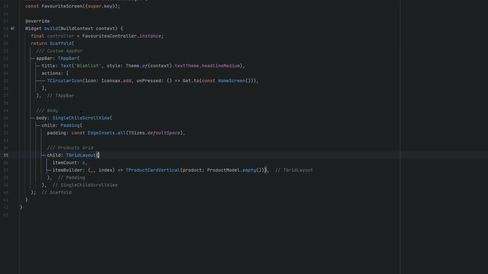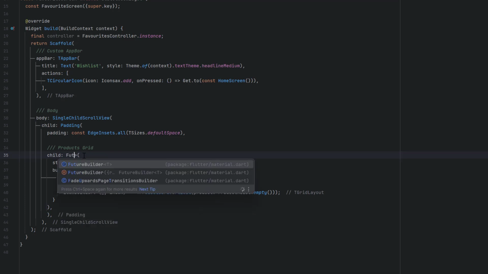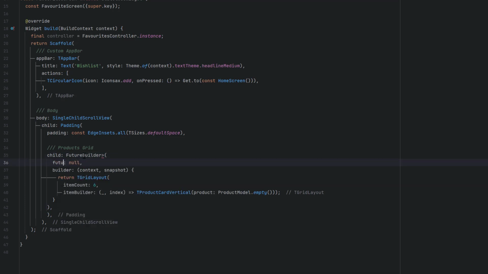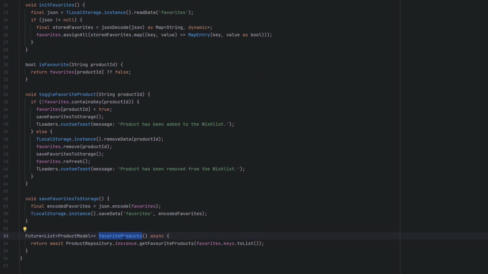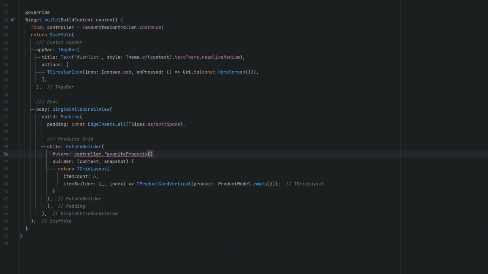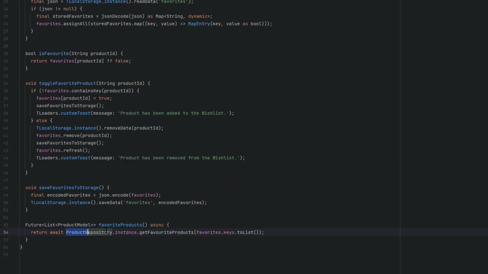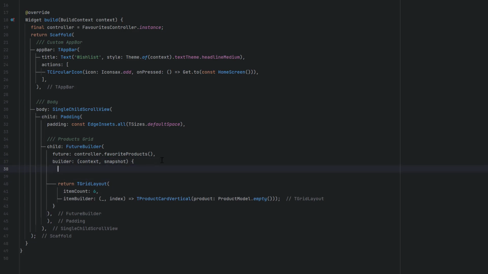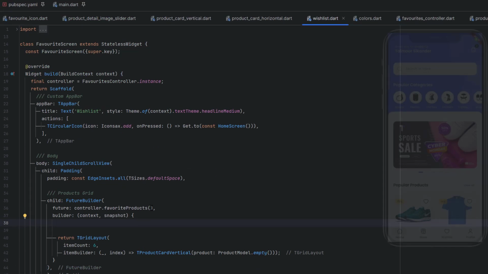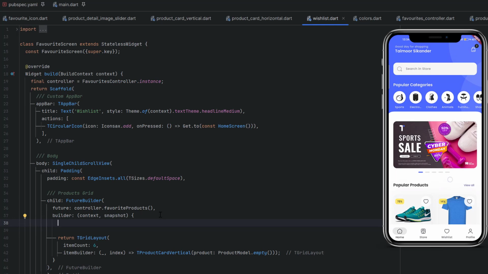So using this controller, we have to wrap this grid layout with a StreamBuilder, remove this StreamBuilder and replace it with a FutureBuilder, replace this stream with a future, and we have to now pass the future over here. Controller dot, we have to call this method which is favoriteProducts, and this is going to be a future function. What this function is going to do is call the product repository and get the favorite products. And we know that we will have data inside this snapshot. We are going to follow the same future pattern. Okay, also our application is running, so let's first see if it is working or not.